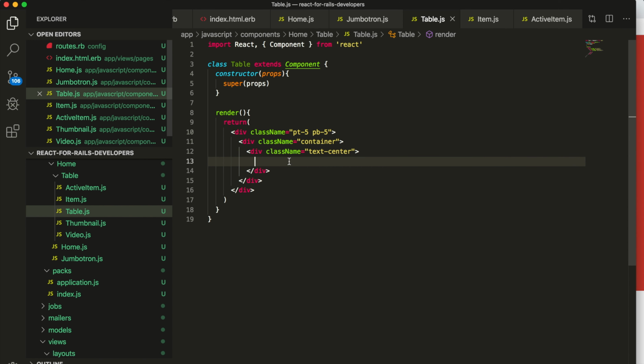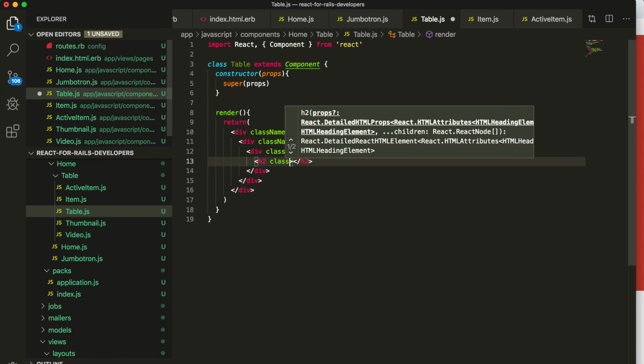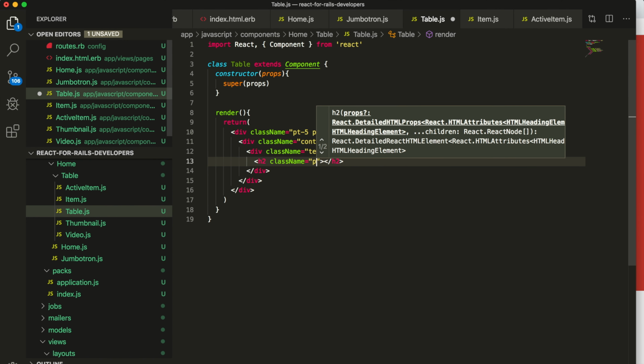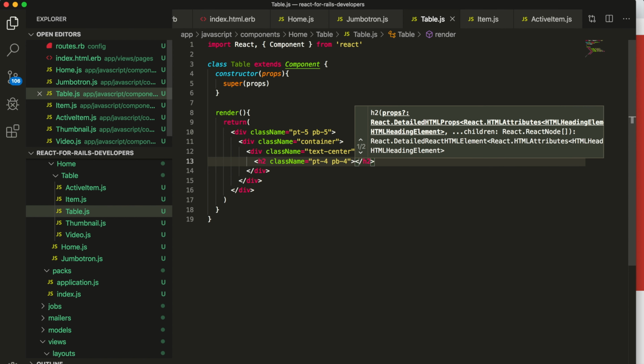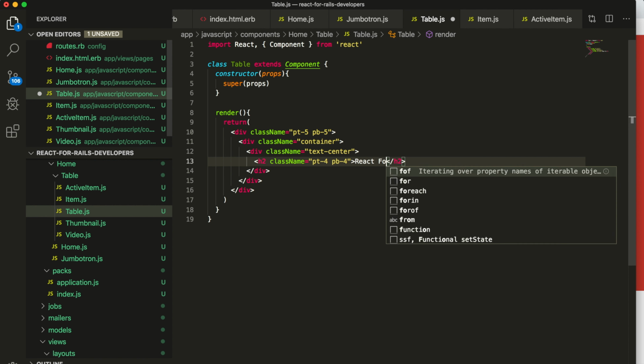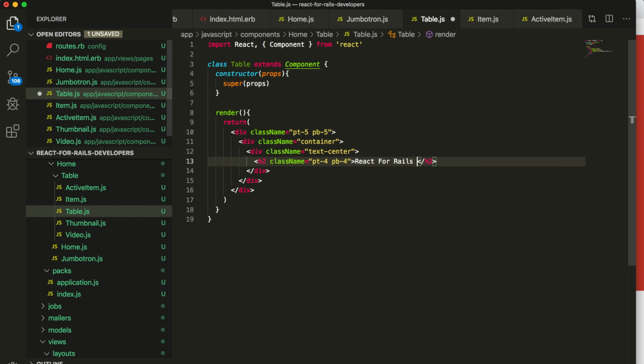And then let's just add like a header for our table of contents. We'll do like an h2 for this. And again, I love throwing in these little buffers of the padding top, padding bottom. So we'll do pt4, pb4. And we'll just give this a title for this section. So we'll do like React for Rails developers, like videos or table of contents or something. So that's all that we really need for the table for now. And then once we create our items, we can bring those in and we'll display those through our table.